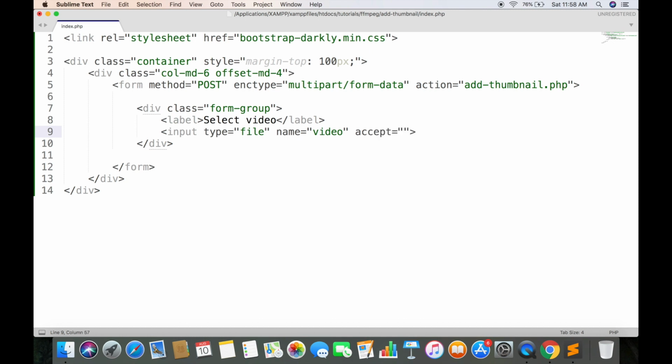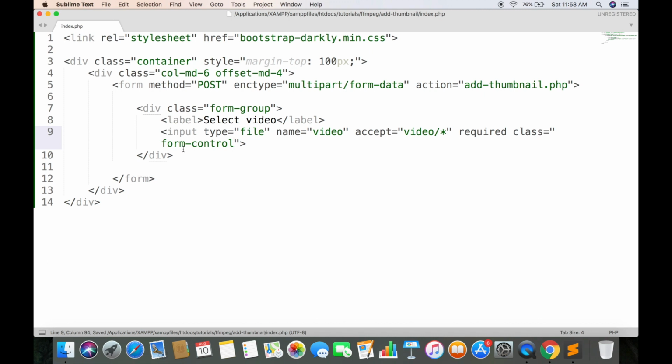An accept attribute tells which files are allowed to be selected. We are setting this field to have only video files. Required attribute will make it necessary for the form to have this field. Giving class form-control will set the width of the input field to 100%.